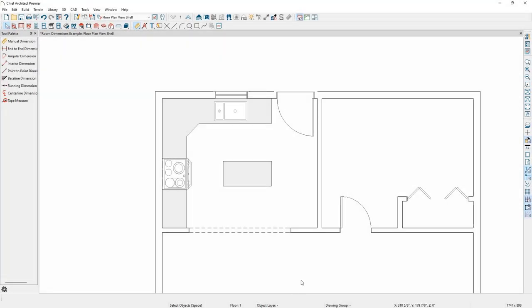Dimensions can be created for individual rooms using the Auto Room Dimension tool. Select a room, and then click the Auto Room Dimension tool on the Edit toolbar. This will generate dimensions for this room. Depending on the dimension default in use, we will get different results.